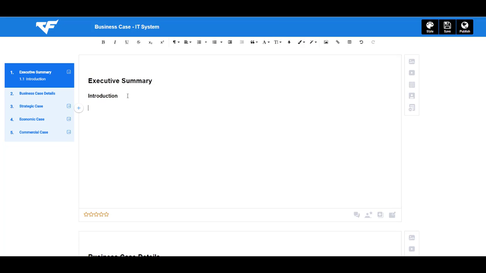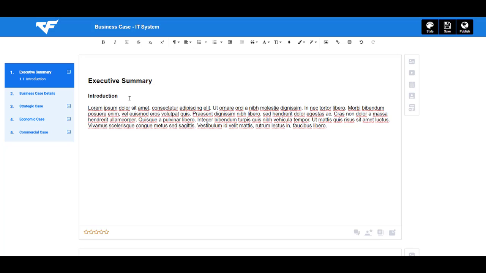Okay, so next I'm going to add some text, which I'm simply going to copy and paste into my document. And as I hit the return key, you can see here I've got a quick insert menu that allows me to add additional content such as images, videos, tables, etc.